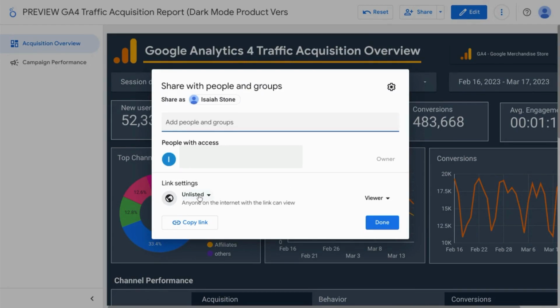So in the unlisted drop-down menu here, you'll see you can restrict the view, make sure it's unlisted, or set it to public so that anyone can access it. So right now, this is set to anyone on the internet with the link can view. You can change that if you want, and then you can copy the link. This is especially useful if your stakeholders don't have a Google account set up. But if you want team members or stakeholders to possess the ability to edit the report, then they need to set up a Google account with their email address. The email address that you use to invite them to view or share this report.